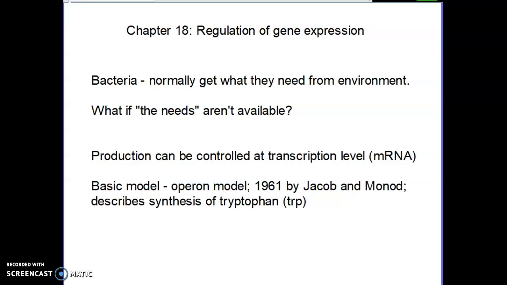Bacteria normally get what they need from their environment. However, you probably realize that they're so prolific and they've been around for billions of years. So they have the ability that if their needs aren't met from the environment, they can actually create what they need. And this happens at the transcription level through messenger RNA. So the basic model, and it's called the TRP operon, was discovered in 1961 by Jacob and Monod. They actually figured out how bacteria can synthesize tryptophan. Well, if you remember, that's one of the essential amino acids.